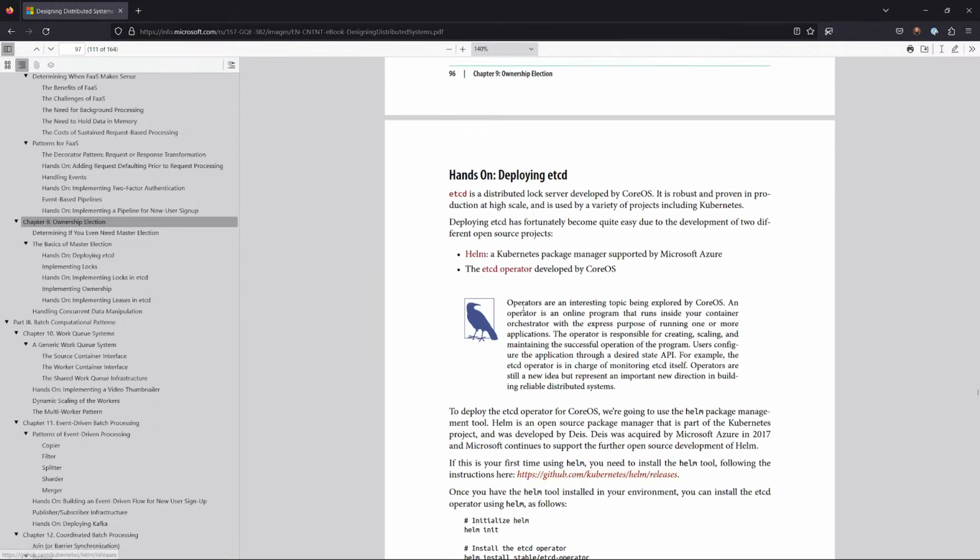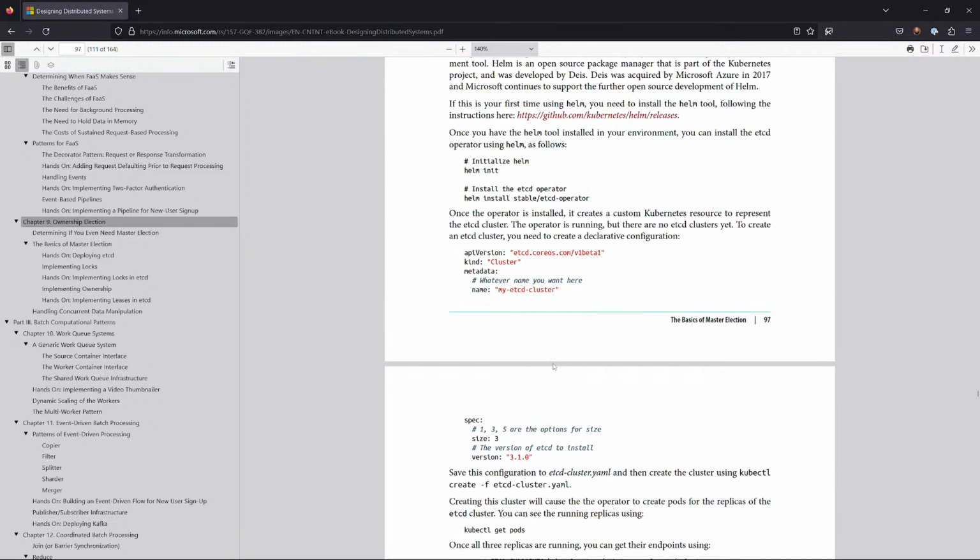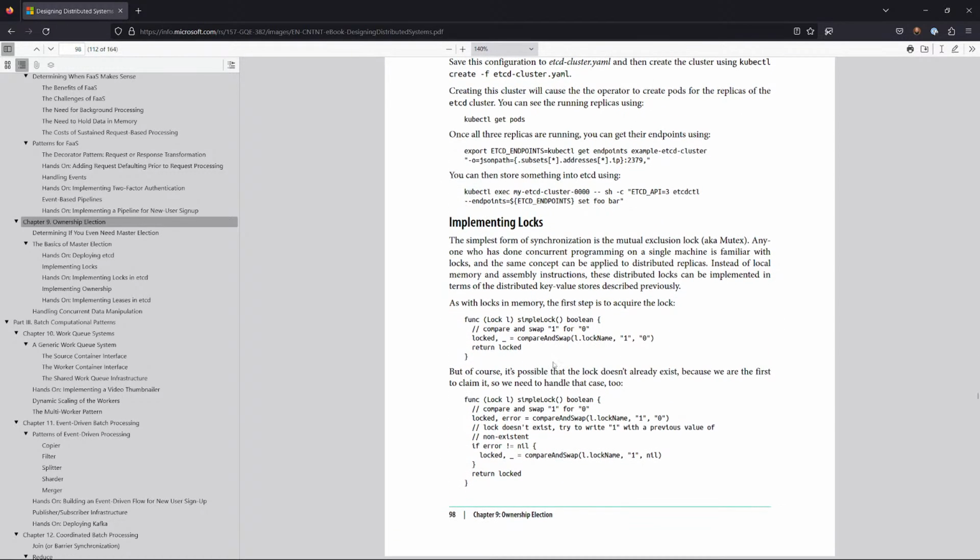So what the author basically does in this hands-on is just deploy the etcd distributed key value store. That's all he does. And once he has that stored, he starts talking about, okay, now that you have a distributed key value store, how can you actually use it to do locking so that your leader can hold the lock, and while the leader holds the lock, it's the leader. The author says that we're basically building upon a fundamental programming concept called a mutex.